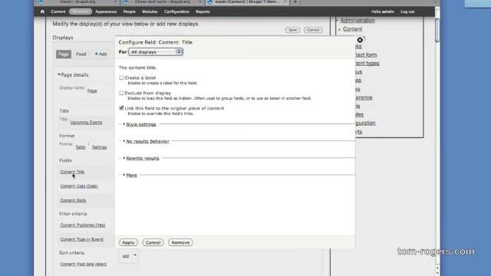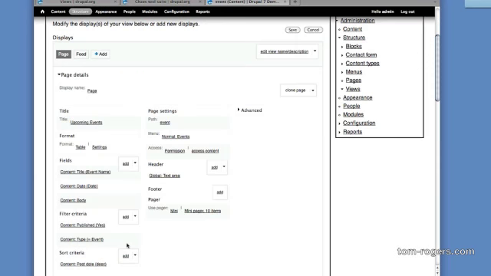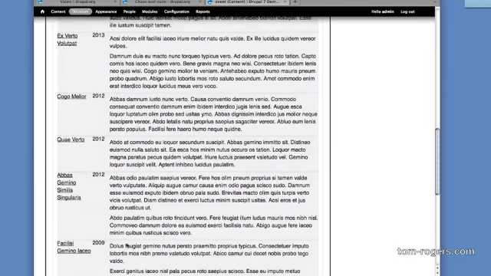Create a label. I'm not going to have the colon. Event Name. Apply. And we're just going to save.